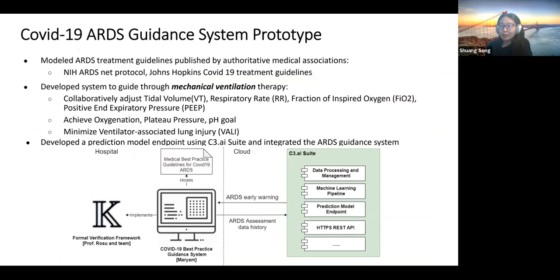As for the current milestone, we have developed a COVID-19 ARDS guidance system prototype, which achieves 2 main goals. First, model ARDS treatment guidelines published by authoritative medical associations using computational pathophysiology. The current prototype is based on NIH-NHLBI ARDS Clinical Network Treatment Protocol, in short, ARDS-NET protocol, and Johns Hopkins University and Hospital COVID-19 treatment guidelines. In real practice, working with collaborating hospitals, this treatment model can be customized for clinical simulation and research.